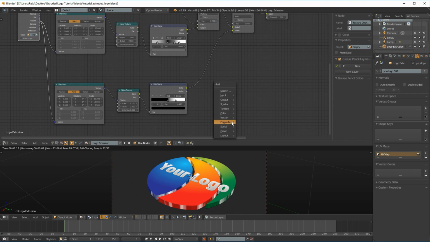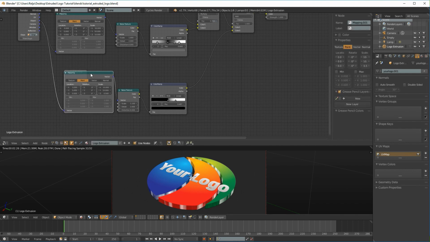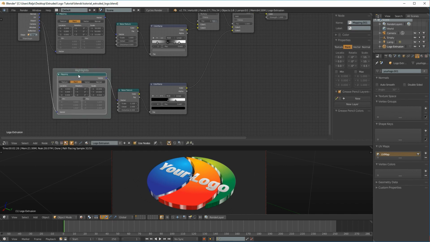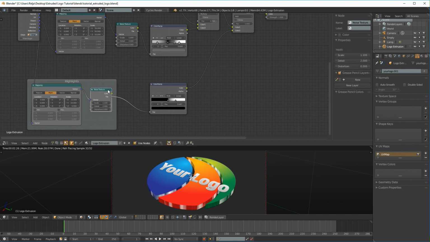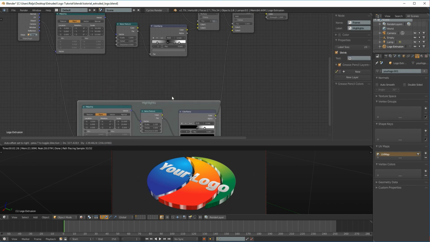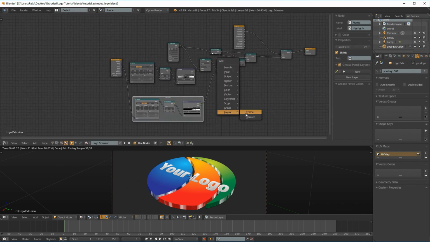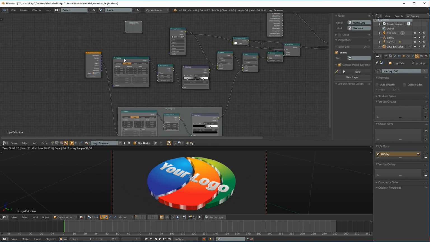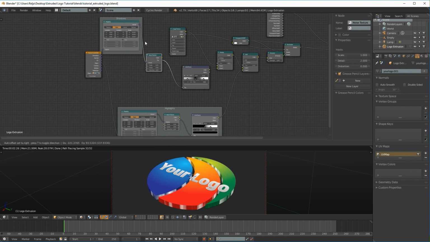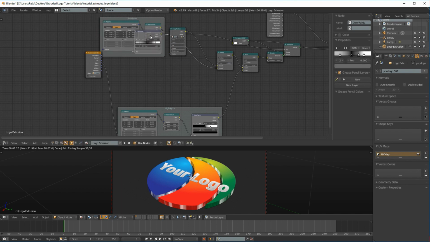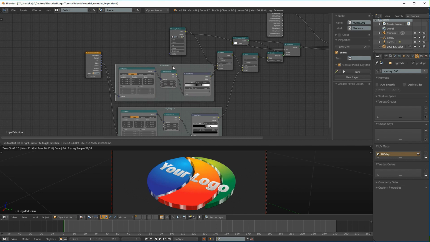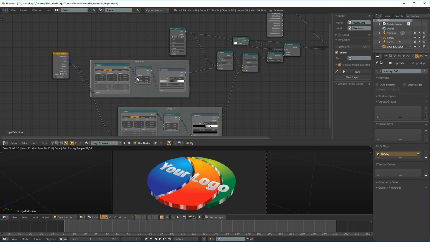So I'm gonna organize stuff a little bit now. I'm gonna add layout frame. I'm gonna name this one highlights. These are gonna be these nodes. I'm gonna put all these nodes into this frame, and I'm gonna have a second one called shadows. Although they're not shadows really, they're just darker reflections on the logo extrusion part. So this makes things more organized, so I can easily find my way around this node setup.